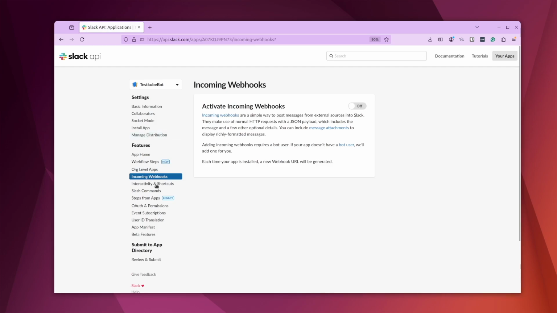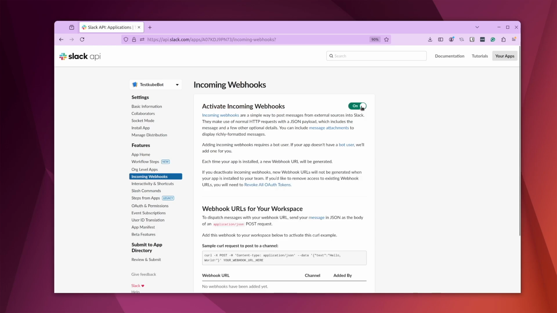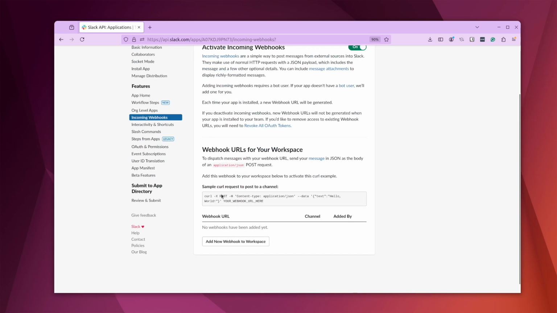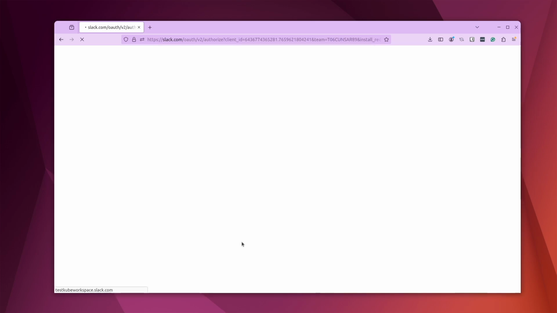So navigate to incoming webhooks under features, and by default, these are turned off, obviously for security reasons. So we will turn it on. And the moment I do that, it gives me a sample curl request that I can post to a channel. But before that, I need to create a webhook URL. So let us go ahead and create a new webhook.